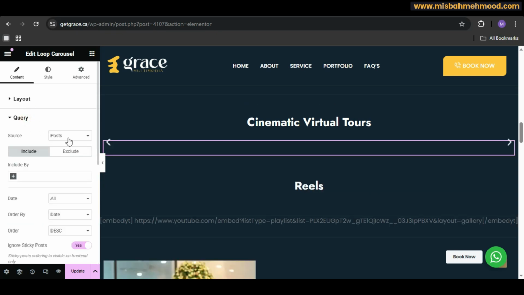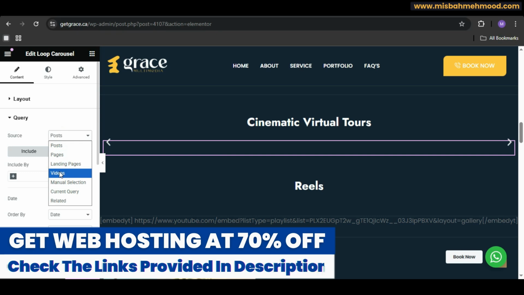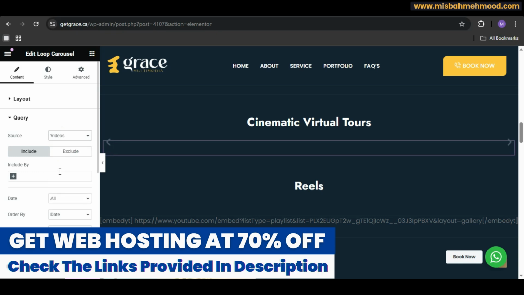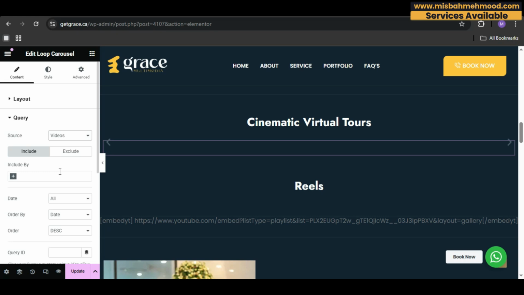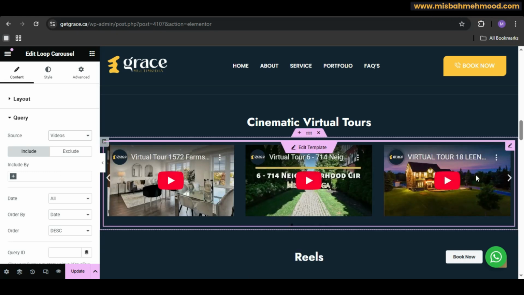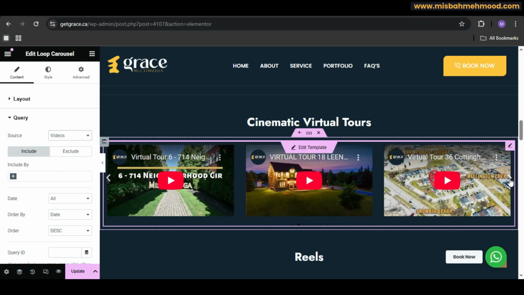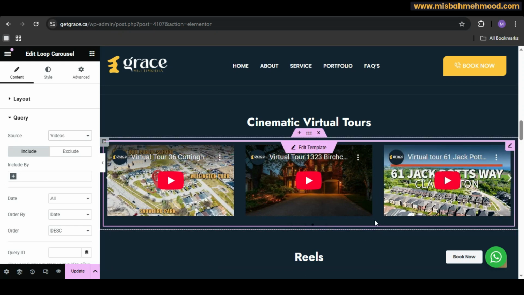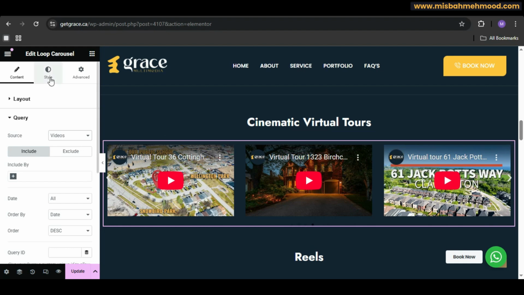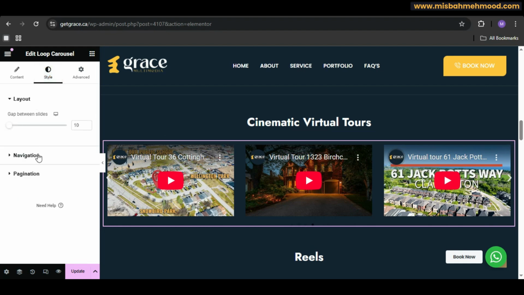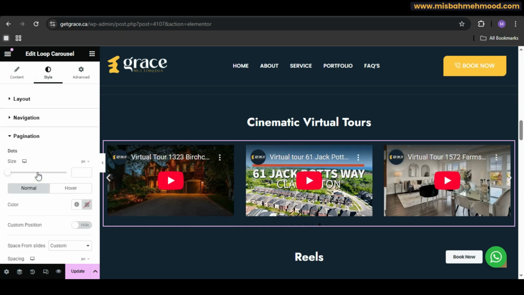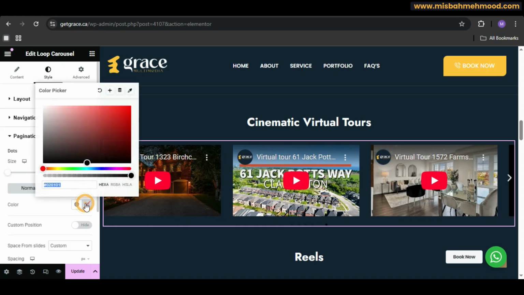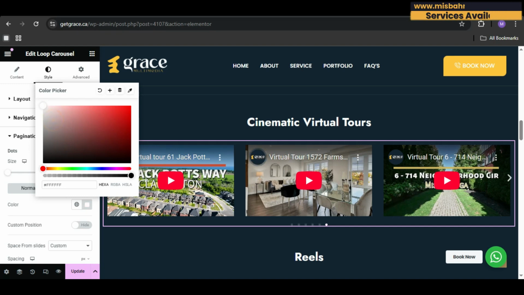From the source, select your custom post type. So our custom post type is videos, so just select videos. Now Elementor will automatically pull all the videos you have added with CPT and ACF. And that's it. Your videos will now show up in the slider. From here you can design it however you like. Adjust the layout, styling and navigation to match your site designs. This is the simple way to add a custom video slider, and the best part is you can use the same method to create sliders for YouTube videos, Facebook videos, Instagram Reels or any custom video type.